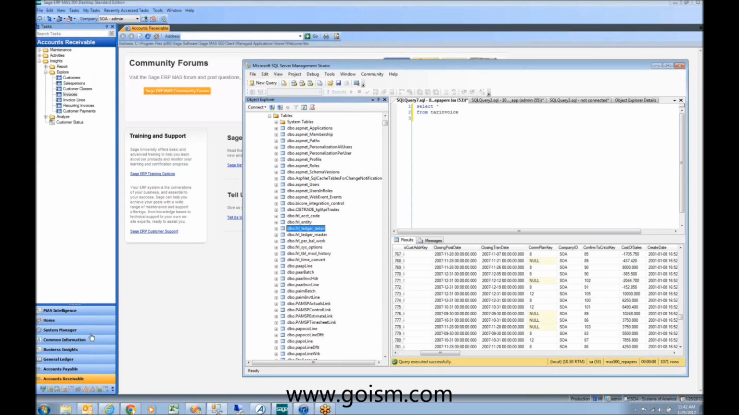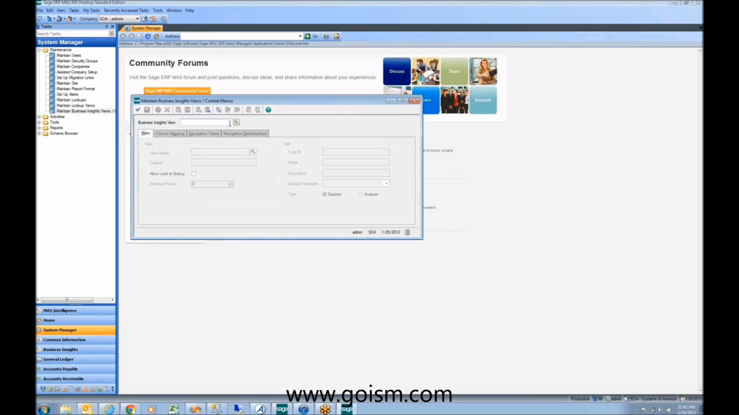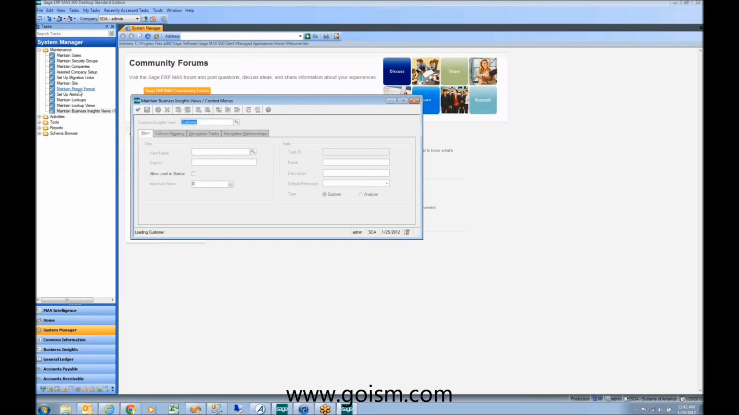So back here in System Manager, we go into our maintenance, and we go into our Business Insight views, and we do a lookup. And we know that we were looking at something that had to do with customers. So we're just going to slip through here, and there it is, customer. And we're going to wait for this to load real quick. And we're going to see here that it says view name VDV customer.